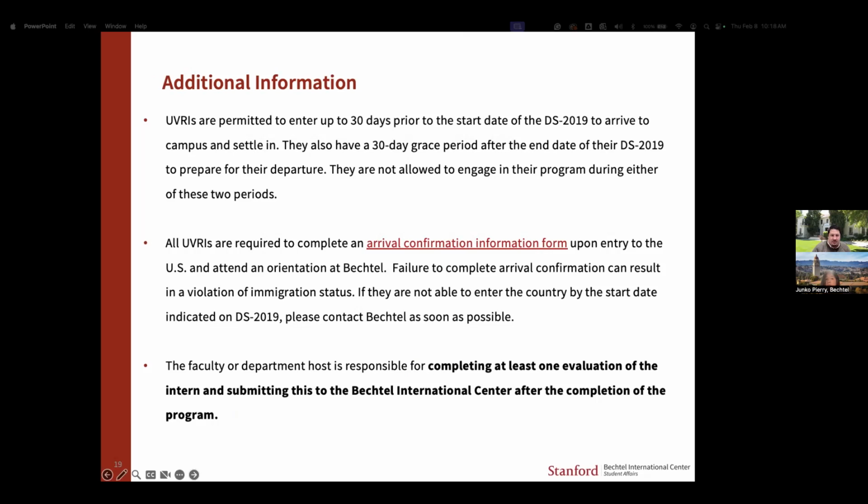If they are not able to enter the country by the start date indicated in the DS-2019, please contact Bechtel as soon as possible. This means the student needs to check in with us so we can activate their DS-2019 once they arrive in the country. If they don't, we won't activate it, and they won't be meeting their immigration requirements. Also, if they cannot come on time, we can change the DS-2019, but that can only happen before the student arrives in the country. So if any issue arises with the student, please contact us immediately so we can help you navigate that situation.